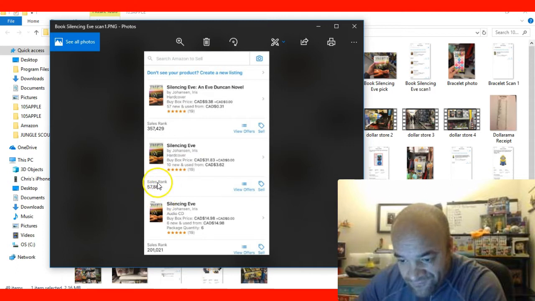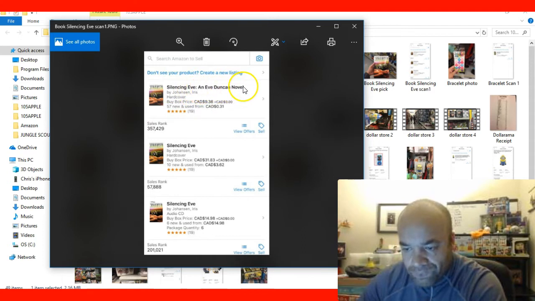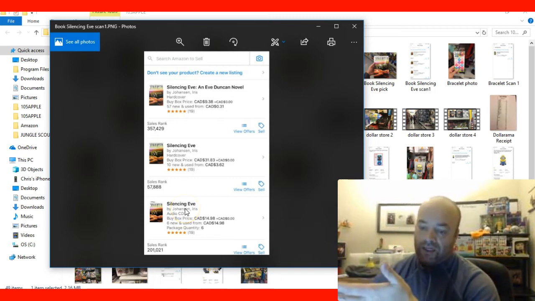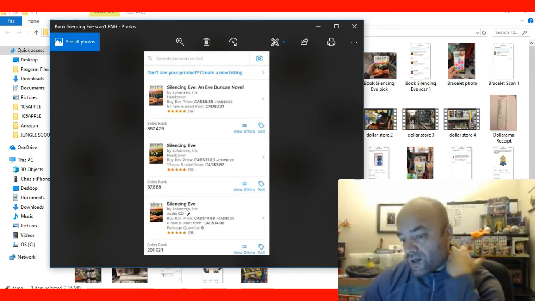10 sellers, ranked 57,000. So being that there's 2 listings, you have to kind of look into the detail. This is Silencing Eve, an Eve Duncan novel. It just looks to me like 2 identical listings, but one is performing better than the other. Sometimes this will say hardcover, this will say softcover, whatever it is. And then it'll say audio. You got to make sure that you're uploading under the right listing for that particular product.